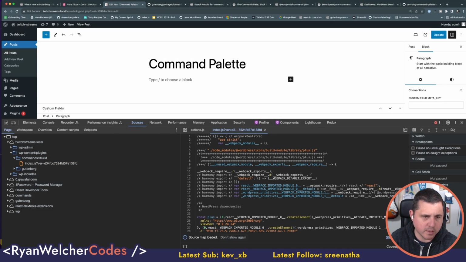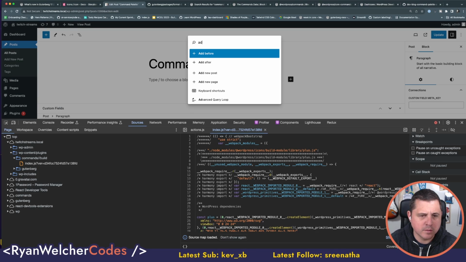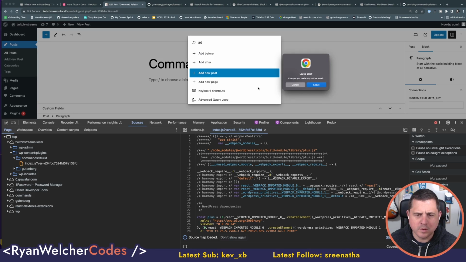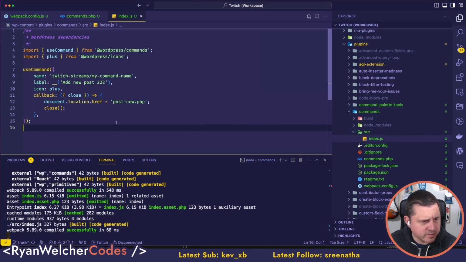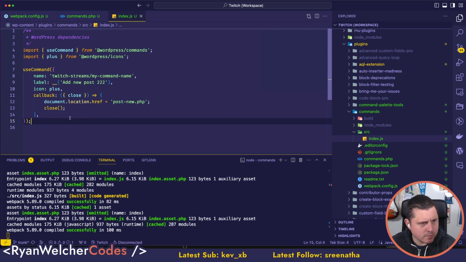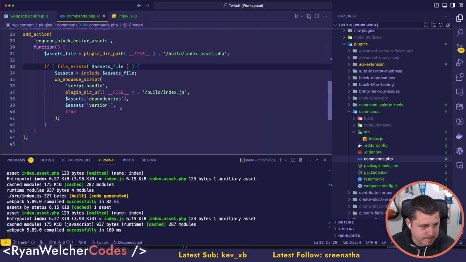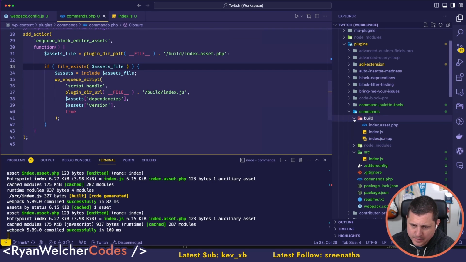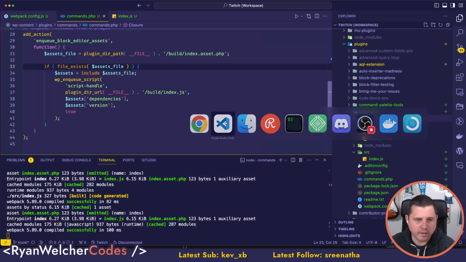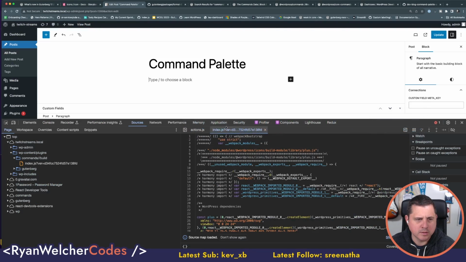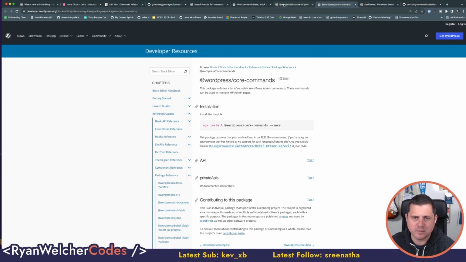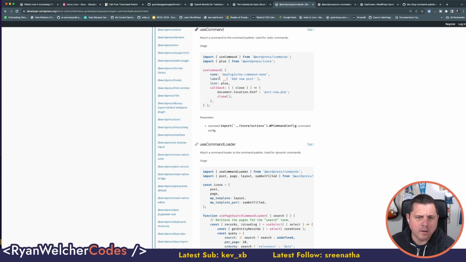No. Command K. Okay. Add new post. I don't think this is getting my command. Let's make sure I'm doing this right. Index.asset.php, index.js. Yep. Use command as a hook and should be used in a component. Is that what I'm using? Am I using use command? Oh, it is a hook, isn't it?